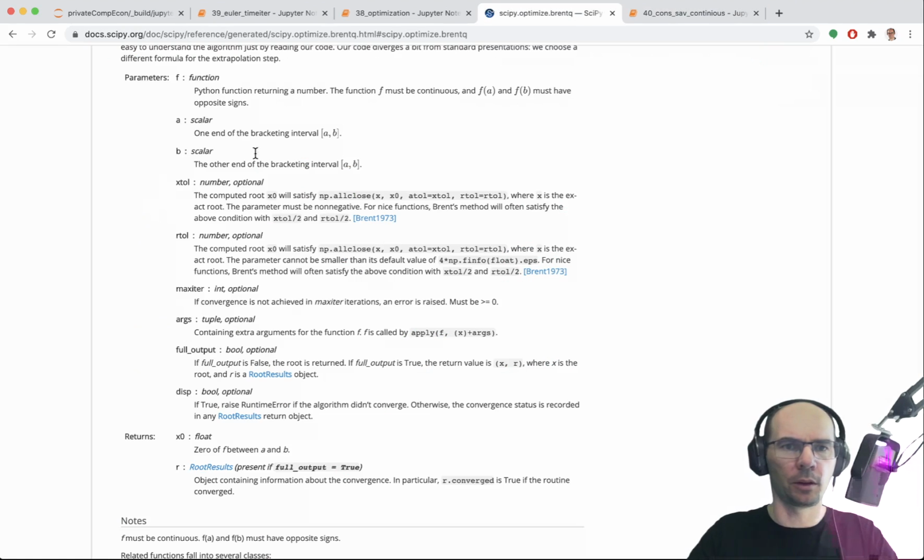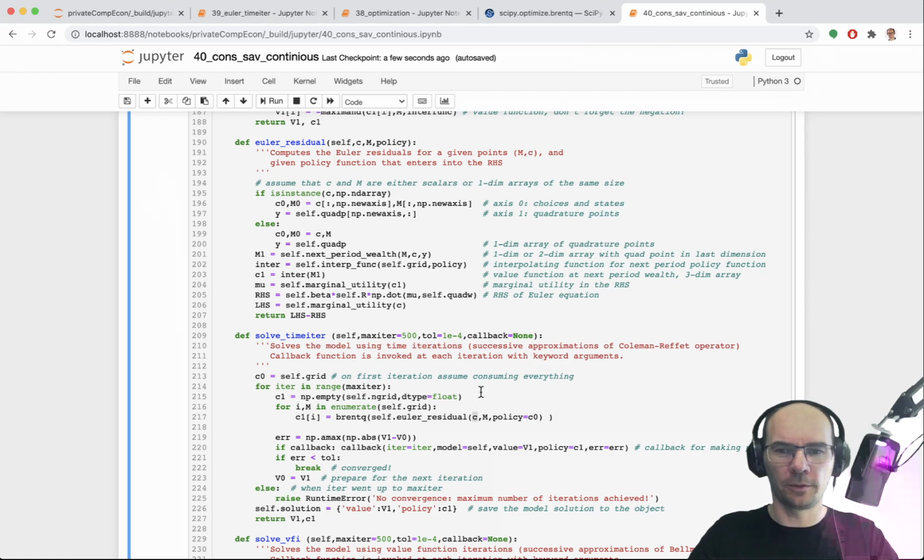Now, the function is returning a number. The function must be continuous, and it must have opposite signs at the brackets. Oh, this is a good point. Now, as before, there's this args. So the function must be passed as a function, not a call to the function, because what's written here now is the call to the function for a particular c. But we need to pass it as a function.